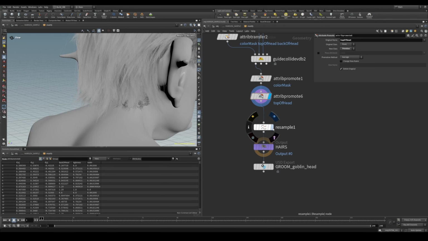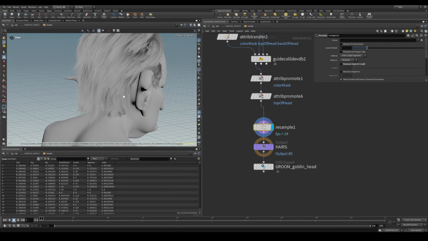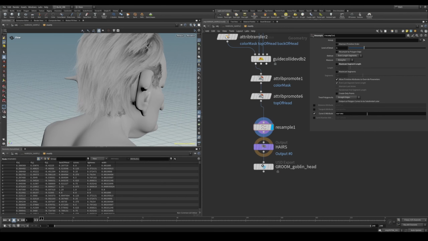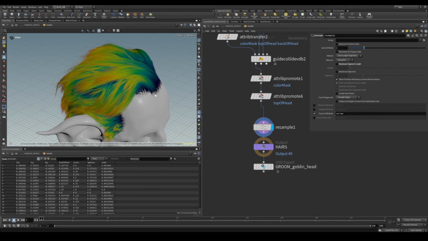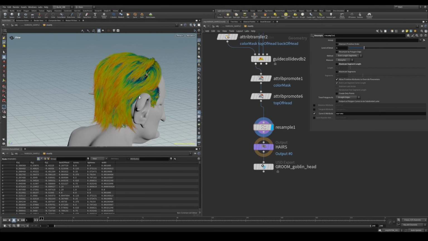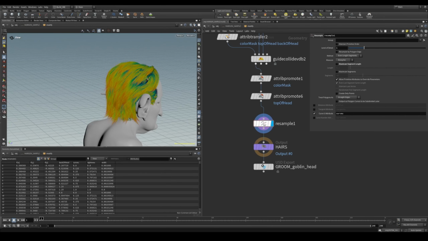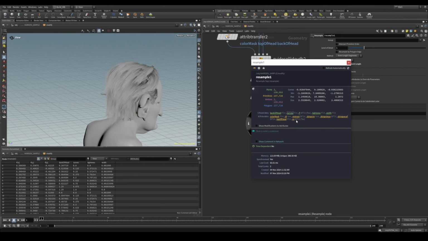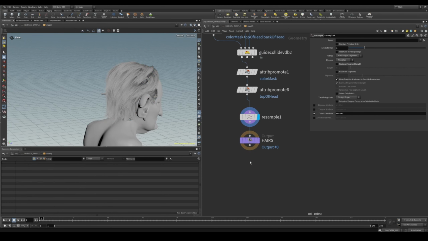After that, I've dropped down a resample, and it's not actually resampling the curves at all, it's just to get the curve view attribute. I find this is a very useful attribute for Lookdev. The root of the hair is 0, and the tips of the hair is 1, and then everything along is in between. So I just like to add that in there. After that, I'm just going to delete that, so we'll have it all connected and wired up into the output.